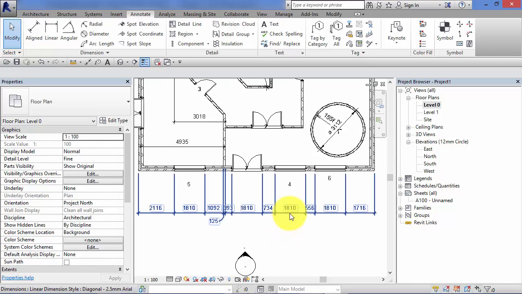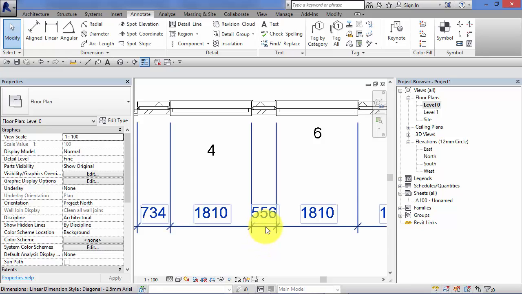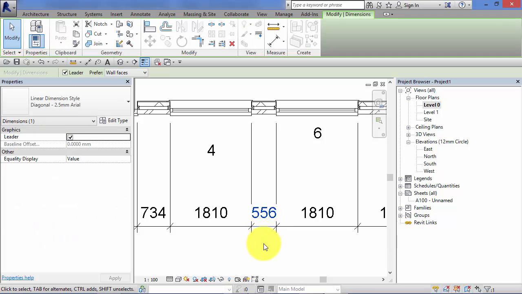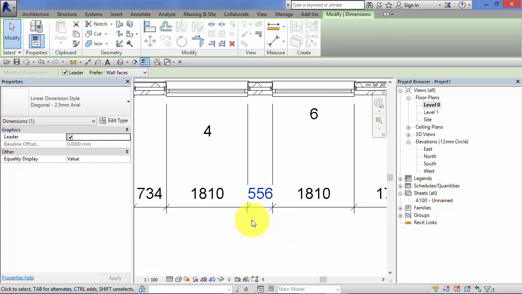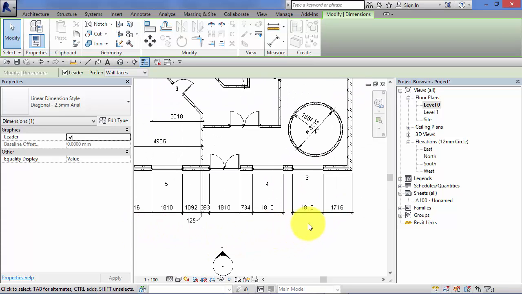So you can see if I hover my cursor close to the dimension, the whole dimension string highlights. But if I just zoom in there near the 556 dimension segment, put my cursor back over the dimension and just tap my tab key on my keyboard, and Revit then homes in on a specific part, a specific segment of the dimension, I can now left click on my mouse and select just that segment. I'll move my cursor away. You can see that just that one segment is selected. Now I can hit the delete key on my keyboard and take that one segment out of the string without disturbing the rest of it.